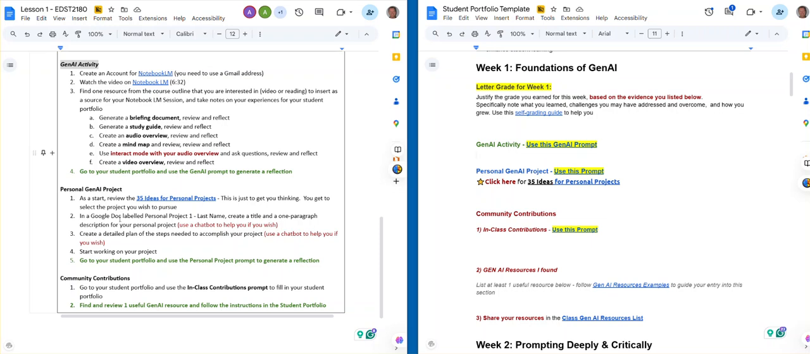For your personal Gen AI project, you're going to take a look at some ideas. These are just to give you ideas. You can do what you want. And you're going to follow these instructions. You got a personal project, and you want to name this. And you create a title and a 1-paragraph description telling me what you're doing. Okay. And then you create a detailed plan with the chatbot. Now you're putting it in personal project last name, and you're going to work on your project.